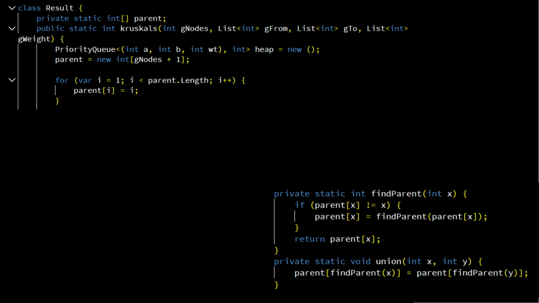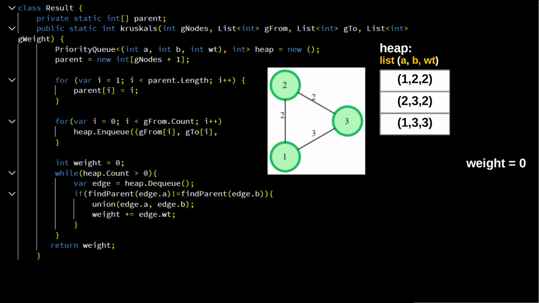Now let's go through a very simple graph. Here we have a graph with 3 vertices and 3 edges. We will extract the information of the graph and put this in a heap. So the tuples we store on a heap are 1, 2, 2, which represents there's an edge between 1 and 2 and has a weight of 2. So it will be 1, 2, 2, 2, 3, 2, and 1, 3, 3. These are sorted by weight. So the lowest one is 1, 2, 2, followed by 2, 3, 2, followed by 1, 3, 3.